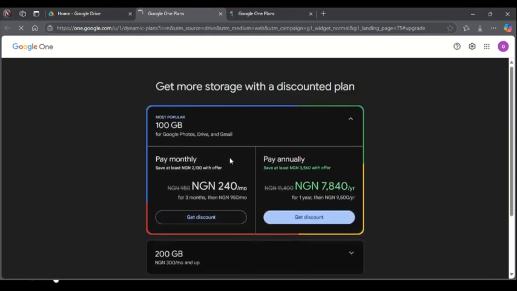storage from Google to access in your Google Drive, and you can see get more storage with a discount plan. The most popular plan right here is 100 gig for Google Photos, Drive and Gmail. If you want this most popular plan, which is 100 gig, you're just going to have to pay the total amount of 240 naira per month for 3 months, and then you have nothing like this. This is how they split it.